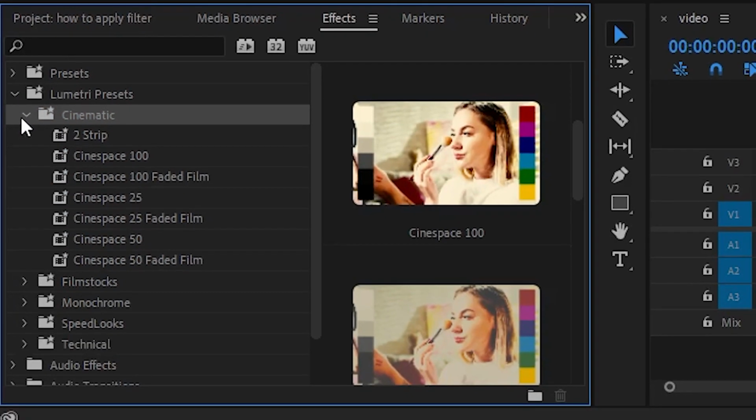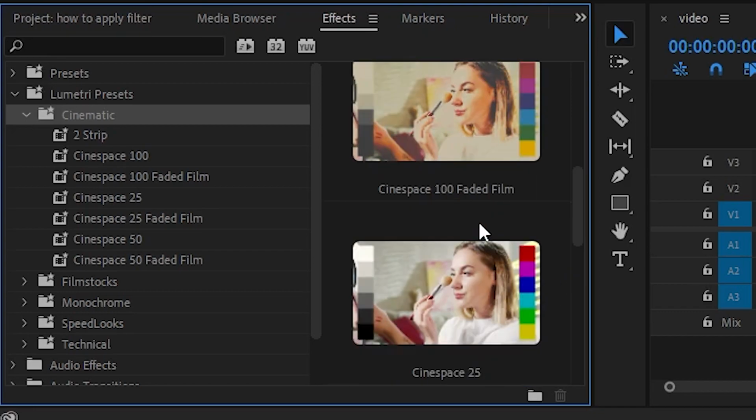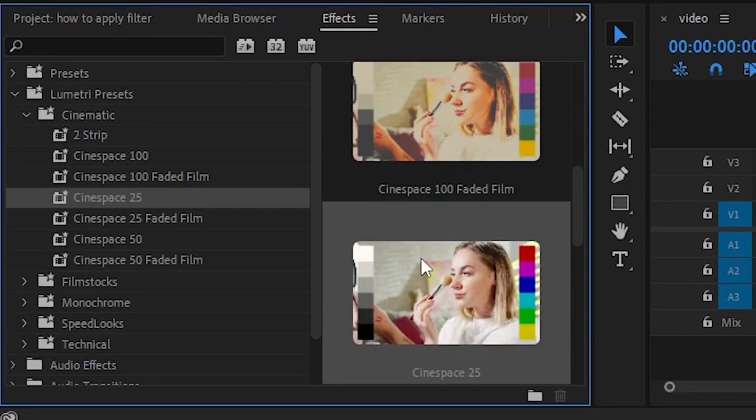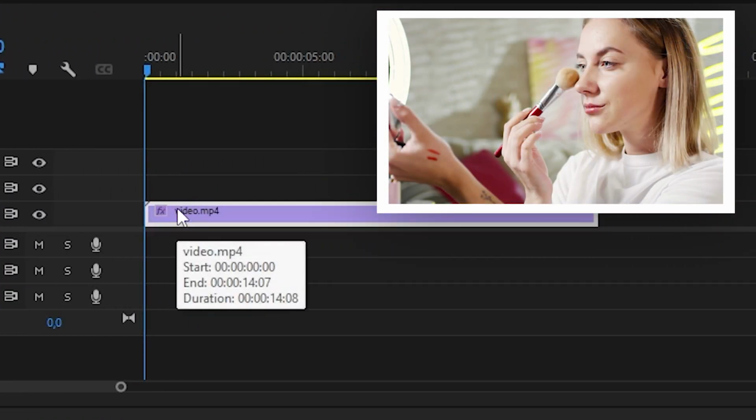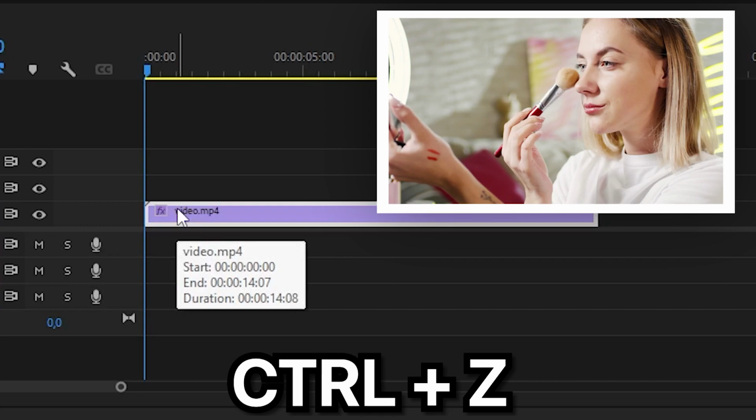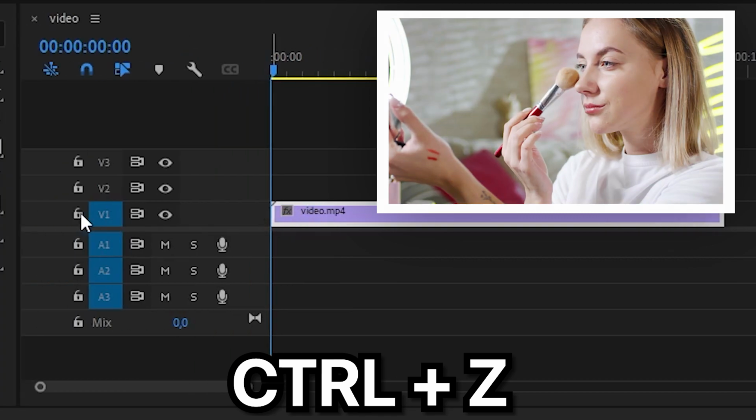Once you've expanded a folder, you can see pictures on the right, which should give you a rough idea of how the filter looks. If you now click on the filter that you want to apply, your filter name will automatically be highlighted. Now click and drag the filter to your video clip. If you're unhappy with how the filter looks, you can press Ctrl and C to undo it. You can do this with any filter you want.